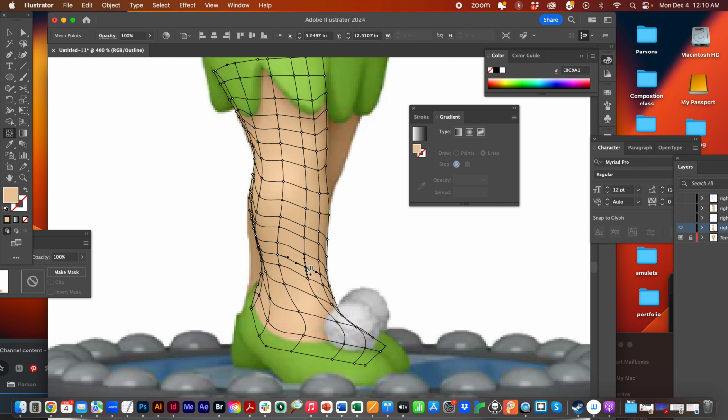Or conversely, if you've put too many meshes in, you can put your finger on the option key and click and get rid of an extra mesh. All right? And then you can go in and keep working.